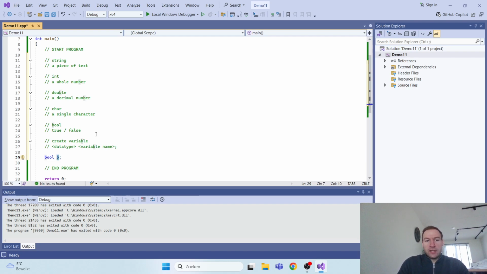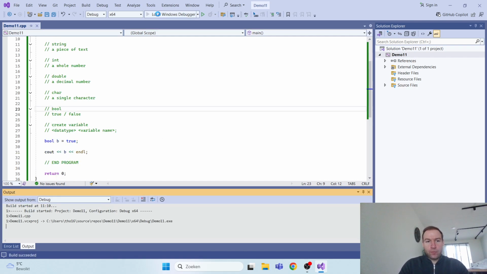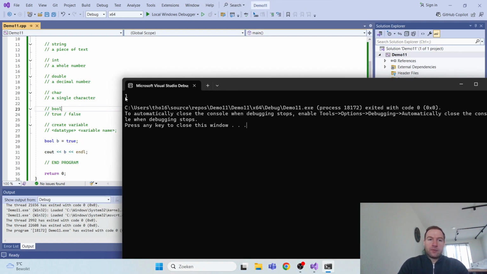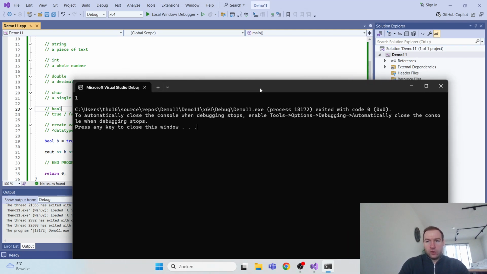So we can also immediately assign a value to this variable using equal true. So I assign the value true to the variable b in this way. And we can also print the data in this variable using cout, using this syntax here. So let's run this program. And what you see, it prints 1, meaning when the boolean is true, it will be printed as a 1 on the console.